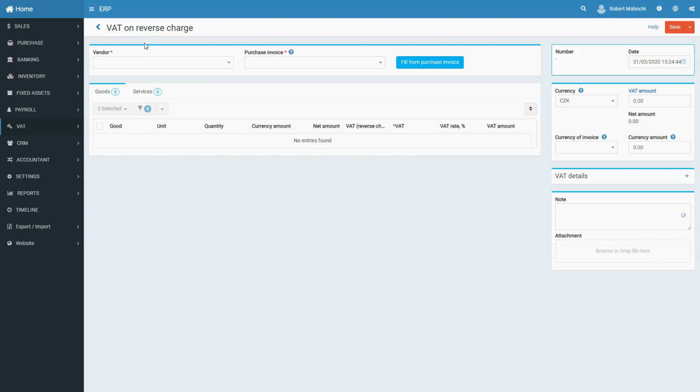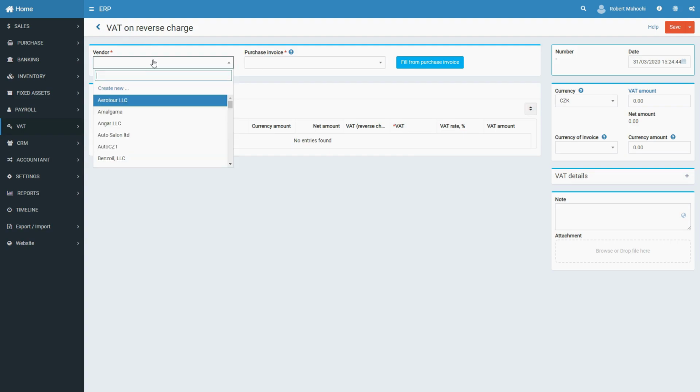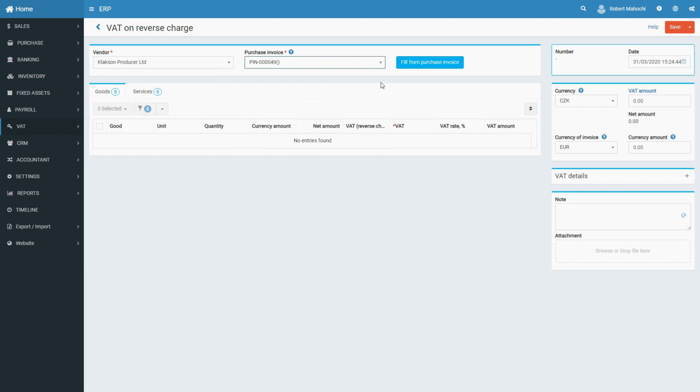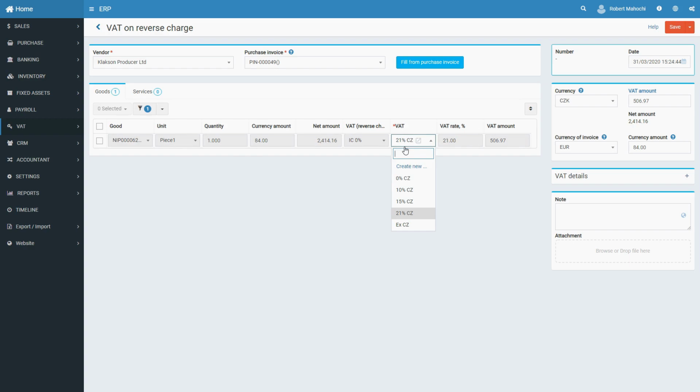part of any transaction. To create a VAT on reverse charge form, first, you need to select the vendor and purchase invoice. Once this is done, click the Fill from Purchase Invoice button. As a result, the items and their details are retrieved from the selected purchase invoice and copied to VAT on reverse charge. Nevertheless, you can edit the information provided and overwrite it if necessary.